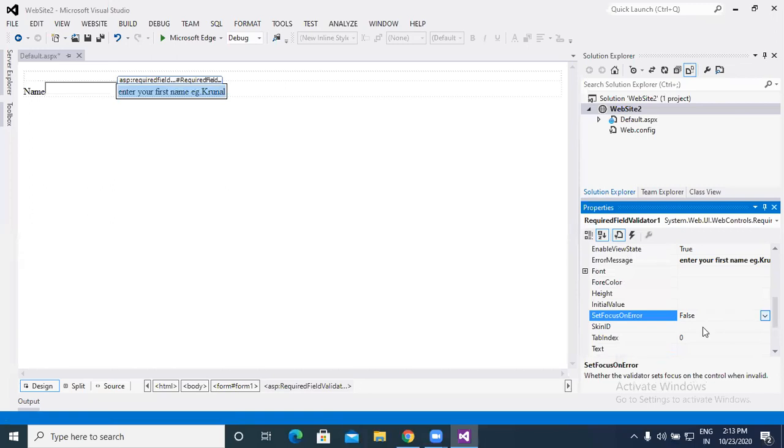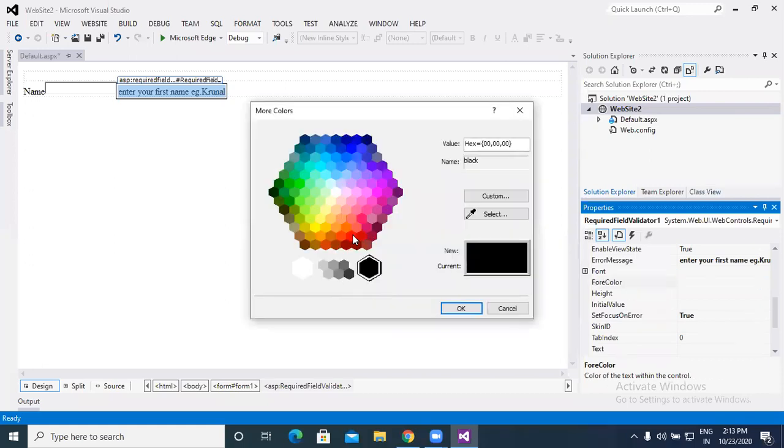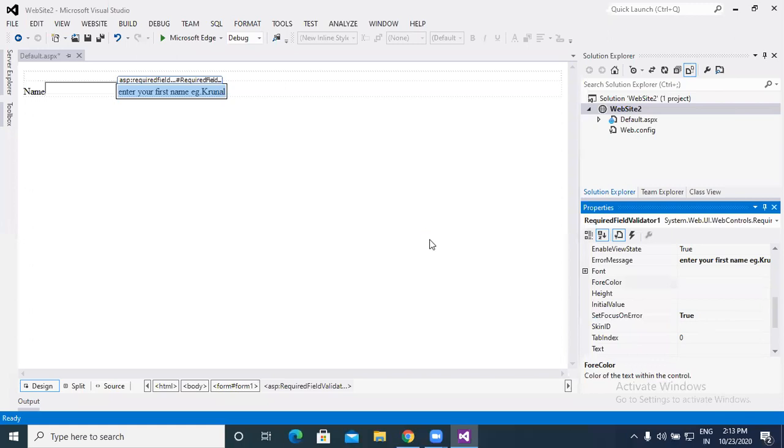Set focus on error, that is true, right? This is the most important property, that is the error message. Whatever the error we apply here, it should be displayed. And for color, we can basically use red because it indicates this is an error. Text, we are not putting inside the text. Tooltip, if you wish to apply, validation group and visible. So this is the use.